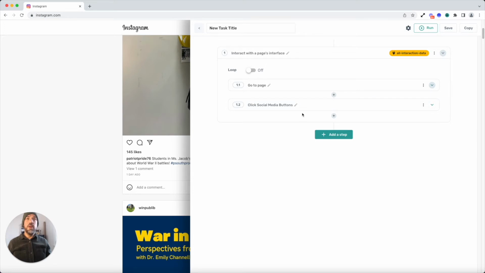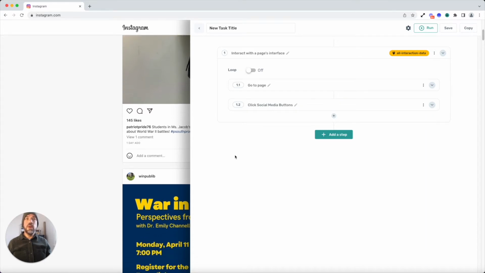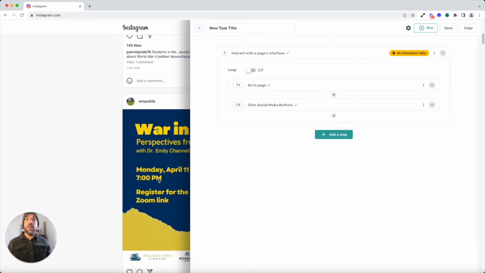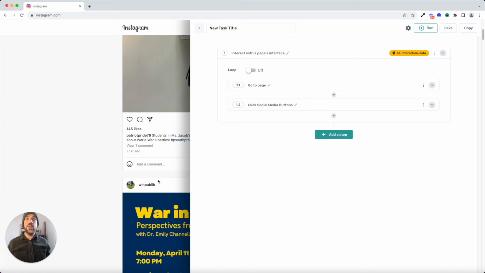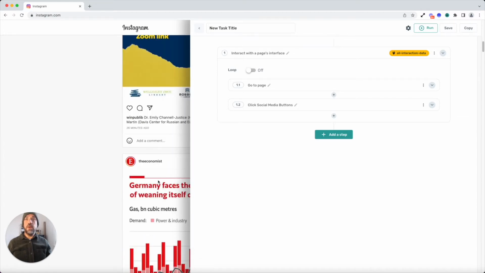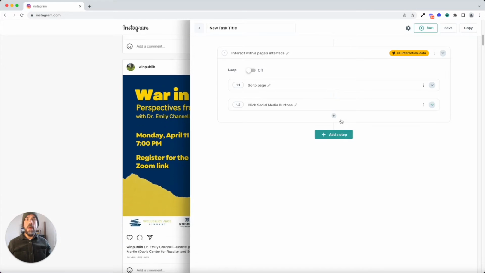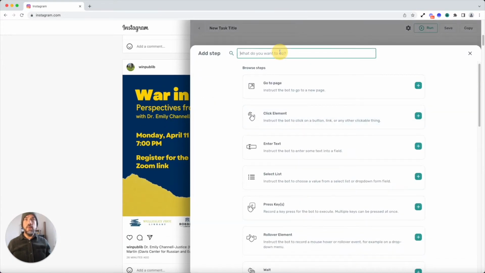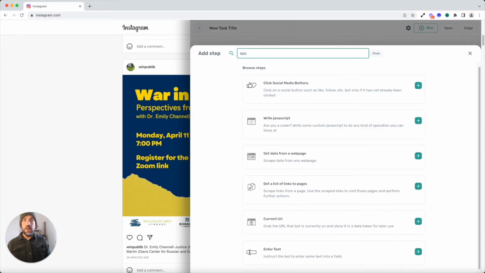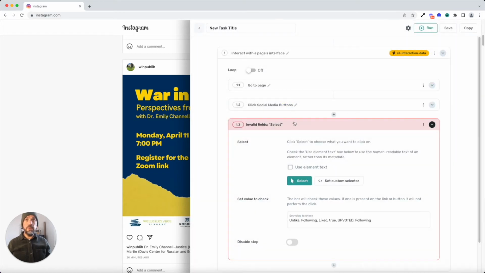That's all set up. So now I've got the bot set up to go to the feed page, like the first post. Now, I don't just want to do it on the first post because I want to do it on the subsequent posts. Because like many of you, I've got my own social media, my own Instagram account, my personal one. And I've wasted hours doing this manually. So I'm just going to scroll down to the second post. And I'm going to add some more social media click buttons. In fact, I'm going to do this 5 times.